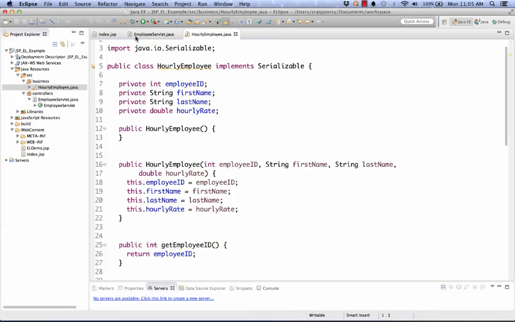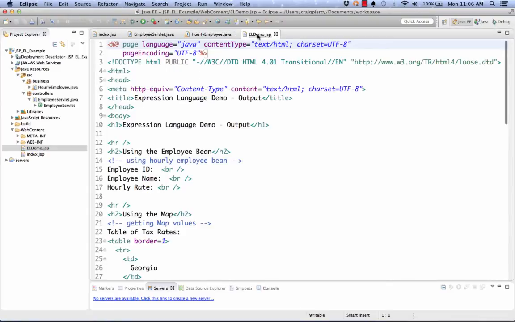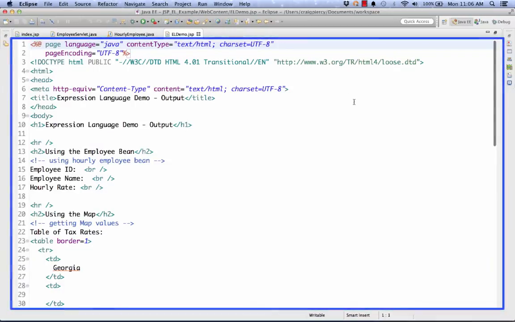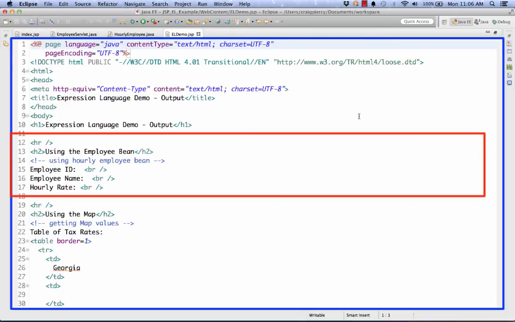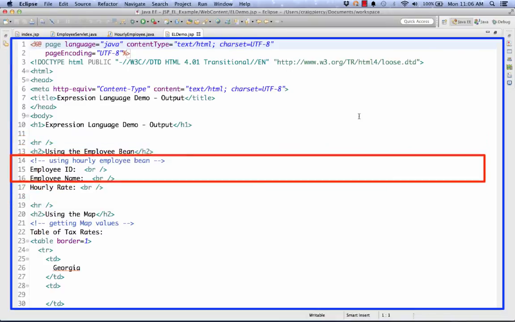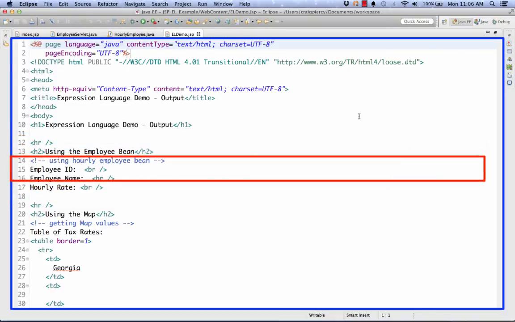Now that we've had a look at the three components that will get our input and store our input in certain ways, and then control what happens, let's have a look at eldemo.jsp. We'll be using the eldemo.jsp component just to practice using various JSP expression language tags. I've created this in sections, and you'll see that as we go along. First, I'd like to show you how to use the employee Java bean, which was instantiated and set as a session attribute in the employee servlet.